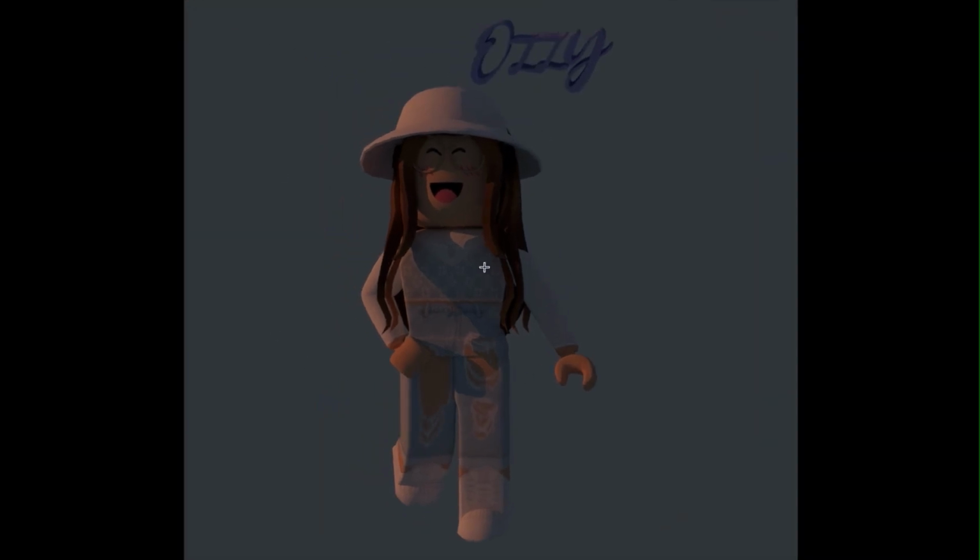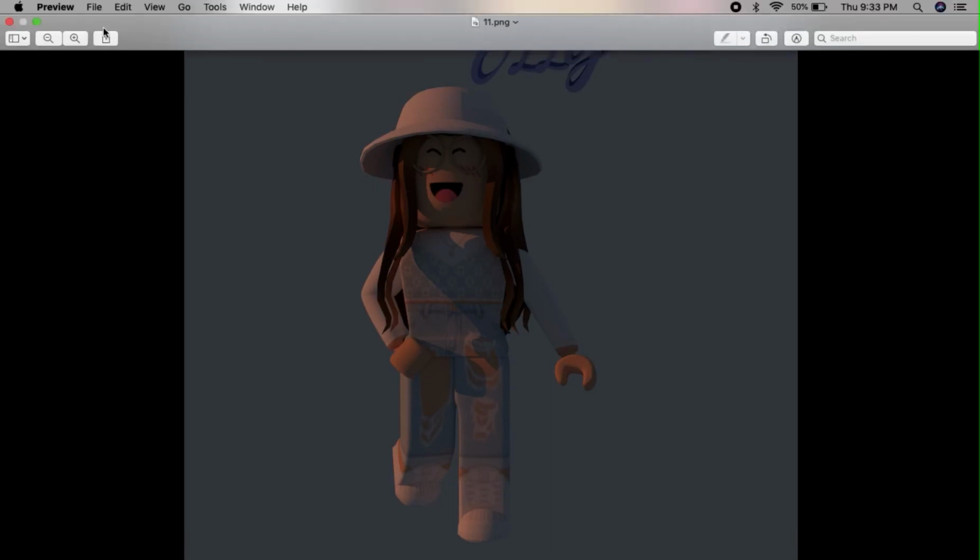Anyway, yeah, this is really cute. I like it. Oh, it's gonna cut out, isn't it? Yay, that's fun. Anyway, I'm gonna save it to my photos.